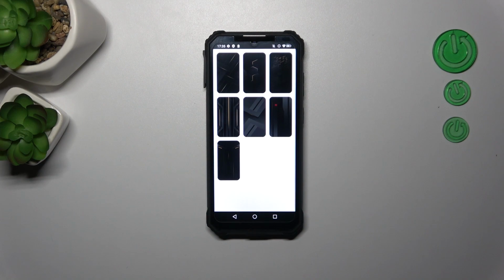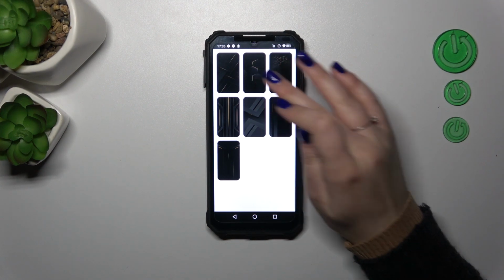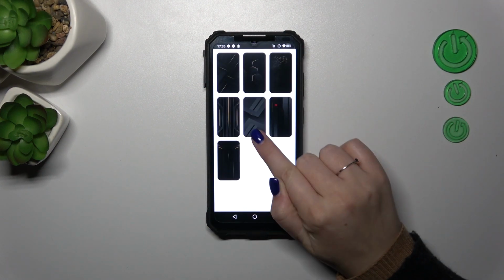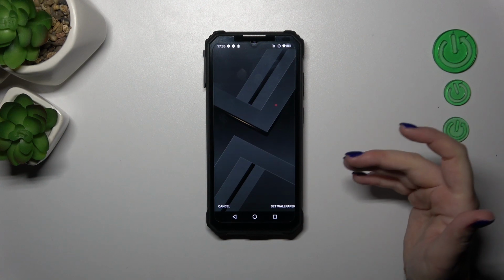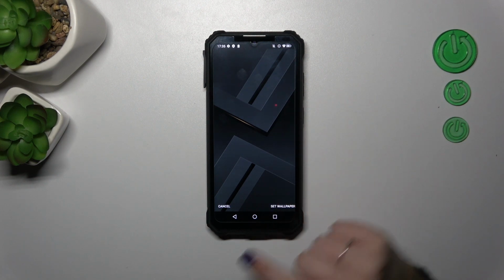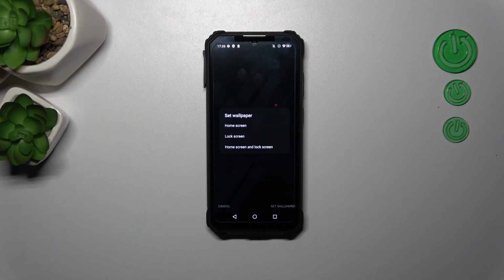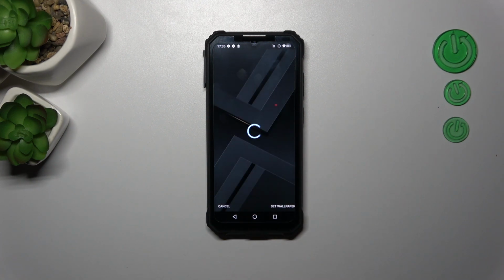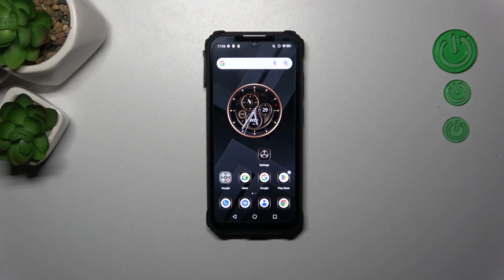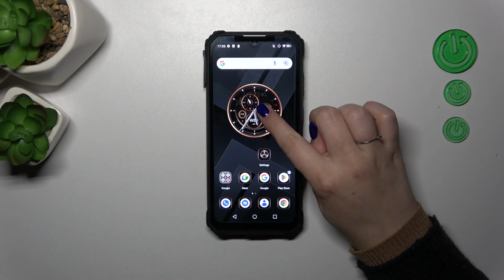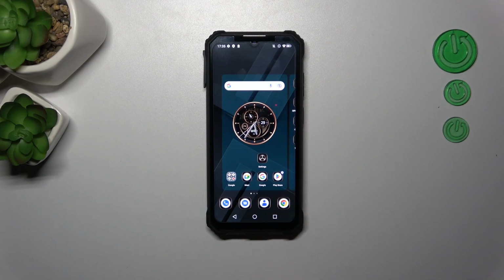So let me choose something from this option, and as you can see here, we've got some really dark wallpapers from which we can choose something. So simply tap on the option to check the preview, and if you like the option, simply tap on Set Wallpaper. Now you can decide where you want to set it, so the home screen, lock screen, or both, and I will pick both options, so let me tap on it. And now we have to go back, and as you can see, the wallpaper has been applied successfully.